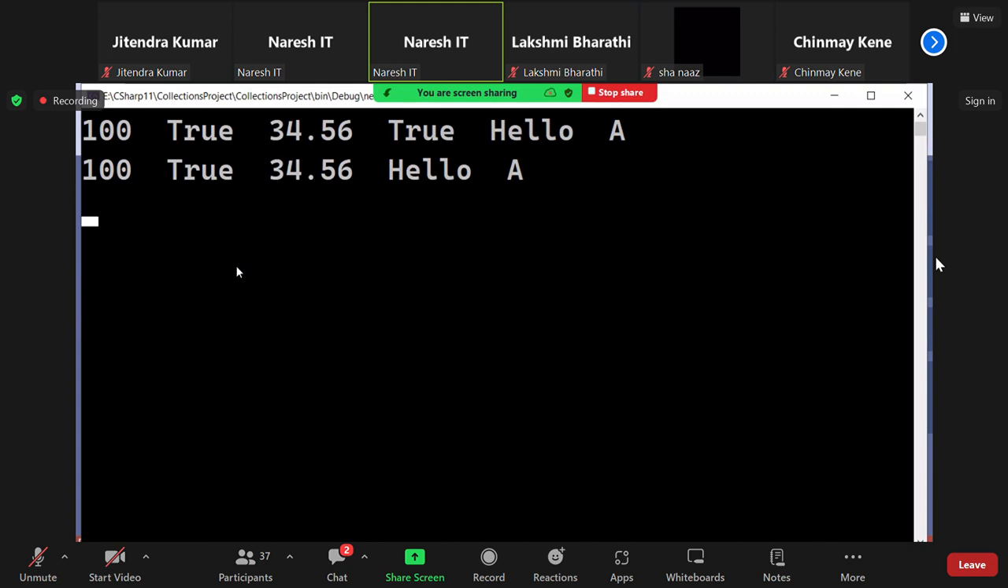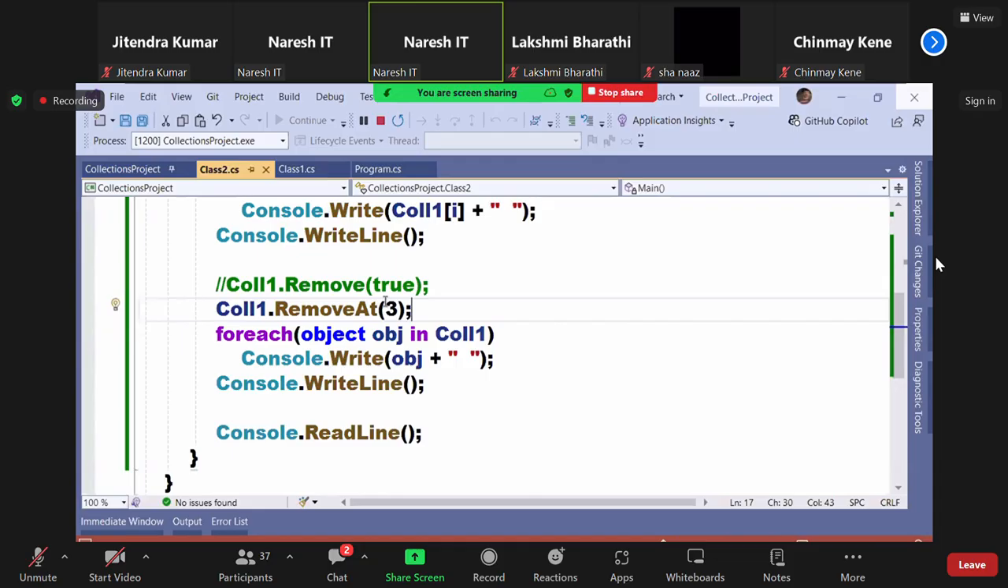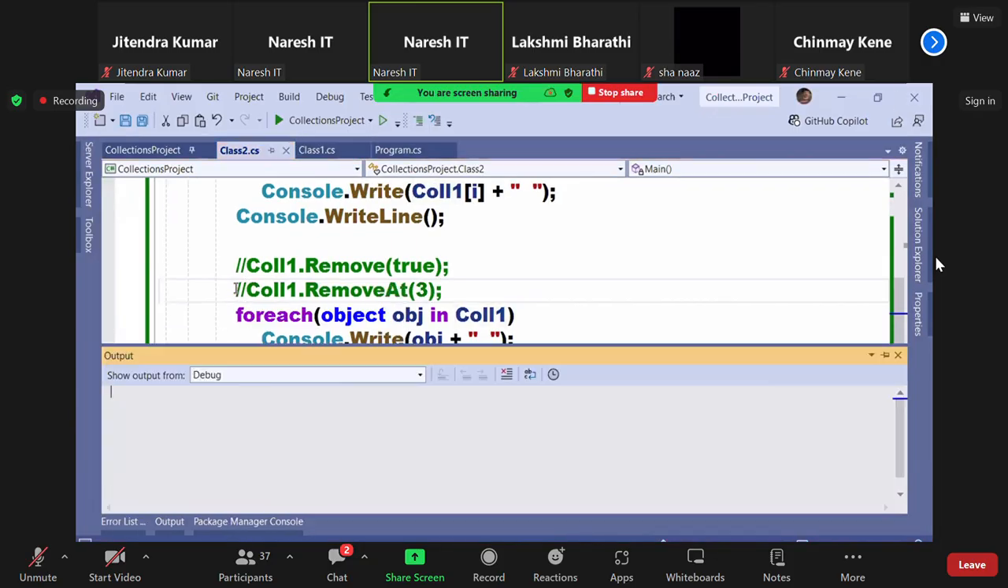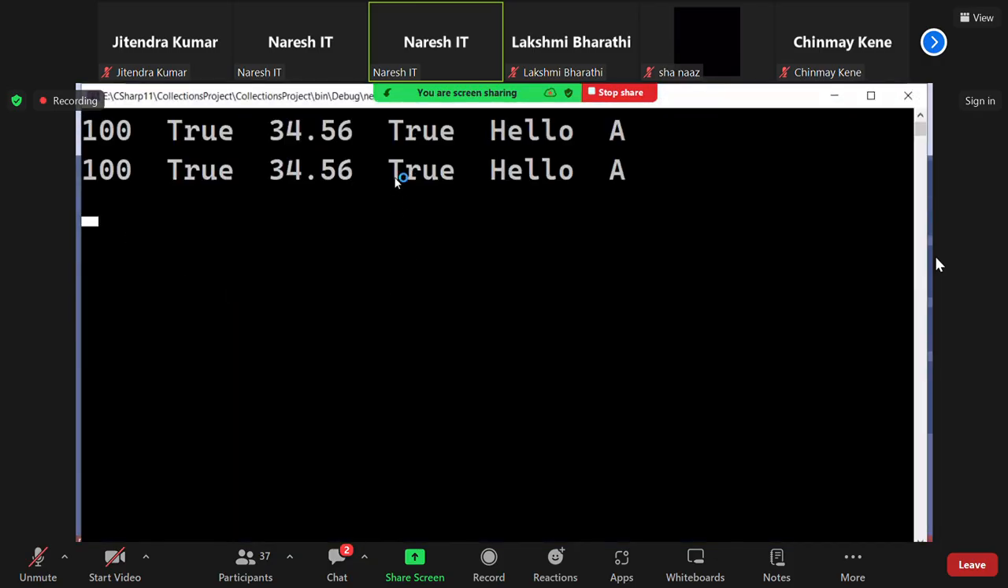I want to remove true and hello also, at a time. Okay, I'm commenting this, so all are as they were. I want to remove both.